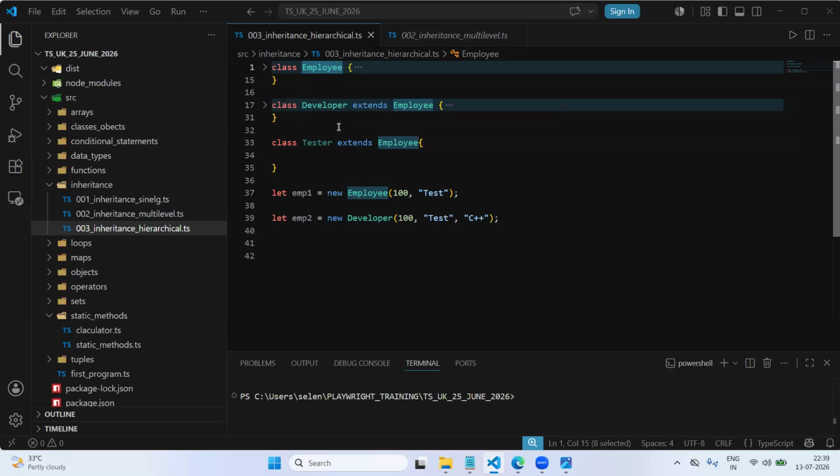So TypeScript supports single inheritance. Multiple inheritance is not supported in TypeScript due to the ambiguity problem. It supports single inheritance, multi-level inheritance, hierarchical, and hybrid.